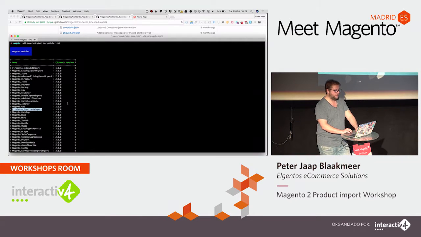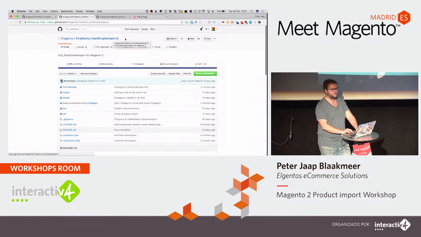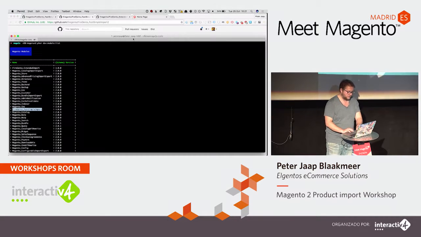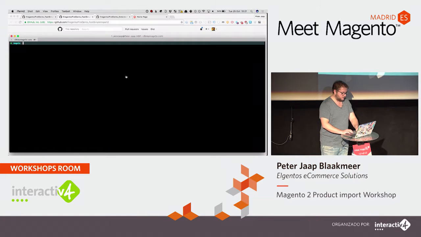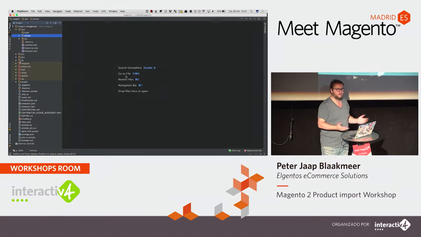So if you copied it by hand and you wanted to enable it, please mark that it's called Magento Fast Simple Import and not Fast Simple Import 2 like the repository is called. I don't know why, but that caught me a couple of times. So now we have the two extensions installed. So we have the extension that we're going to need in place. So now we're actually going to need to build an extension that leverages it to import the products.